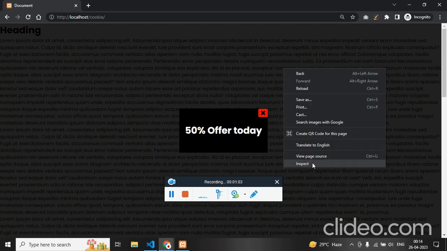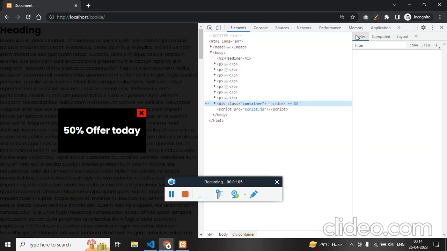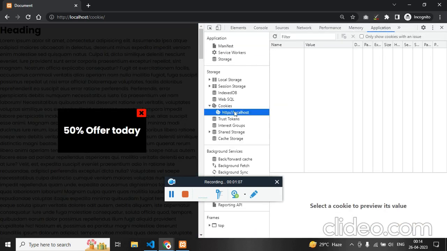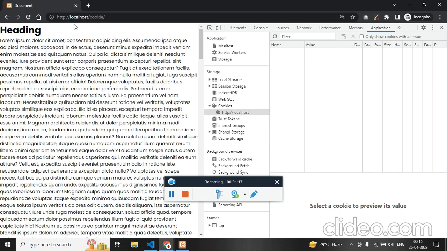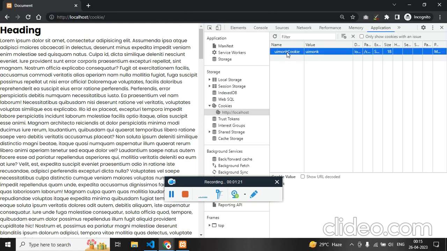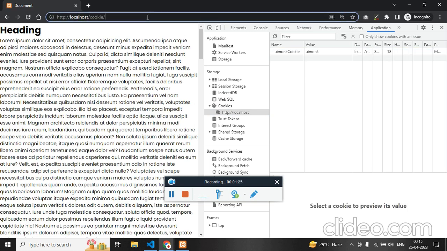Where can we see the cookie? In the inspect panel, you will see a tab called Application, and this is the current page, localhost. It says there is no cookie. If I click on this X button, the cookie will be created. If I refresh the page again, the cookie is created now with the name UI monk cookie and the value UI monk. And if I press refresh any number of times, the pop-up is not going to be shown.